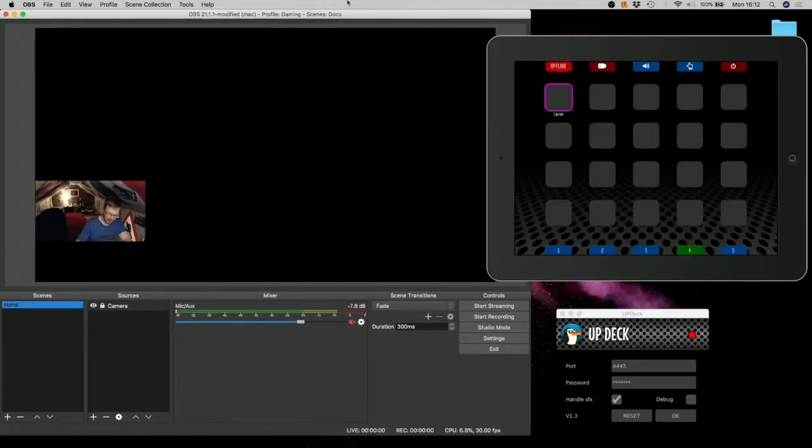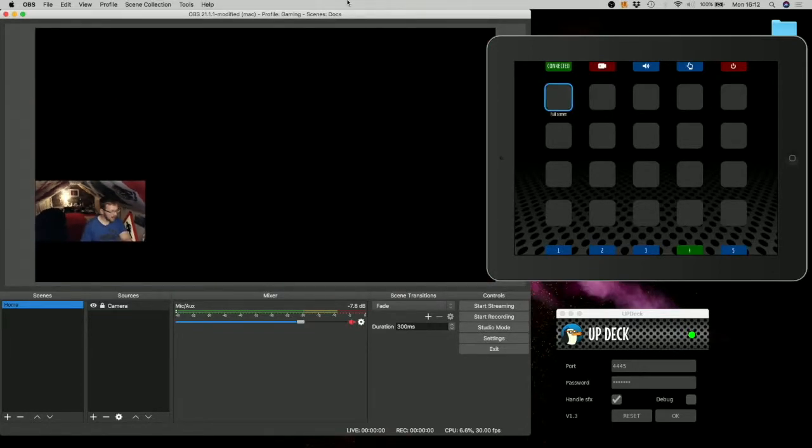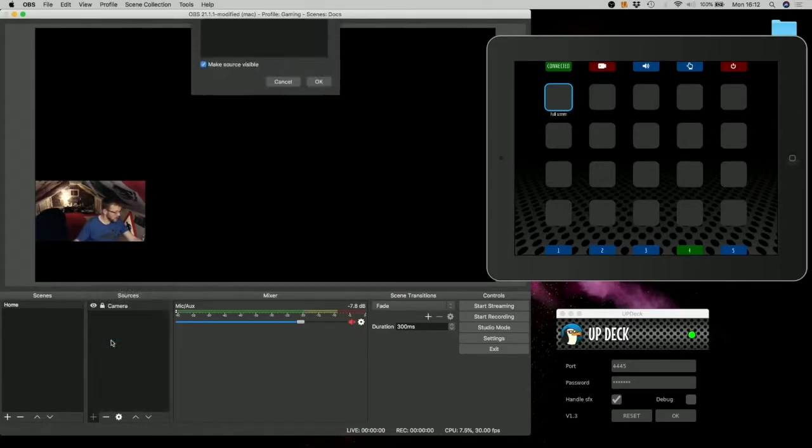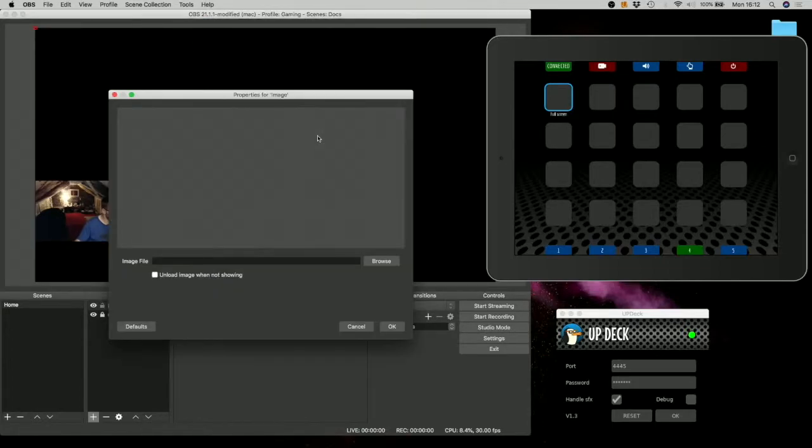So I connect Updeck again. We expand the camera and shrink it again, but we've taken out the rotation. So now I'm going to add in another scene item. Now typically this would be your game video. I'm just going to use an image for this demo. Default name image is fine as well.